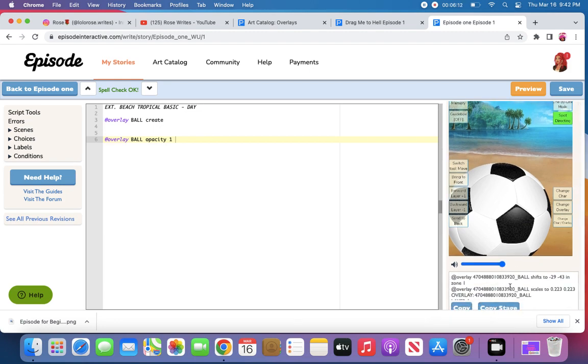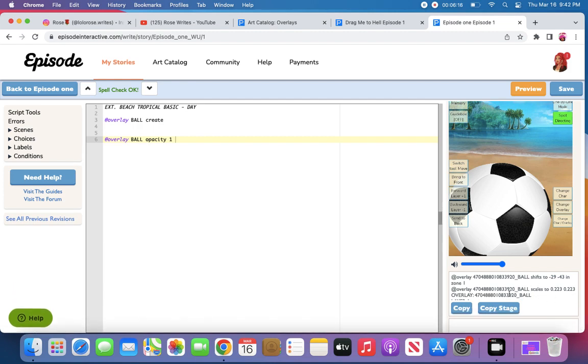This here will be your best friend. So I know it's on the ball. I don't have any other overlays in my scene, and it says overlay ball and a bunch of other numbers. I will talk about what those numbers mean in a minute. That's how I know that it's on this. So make sure if you have multiple overlays, you click that button a couple times. Same thing when we're talking about characters, but right now we're talking about overlays.